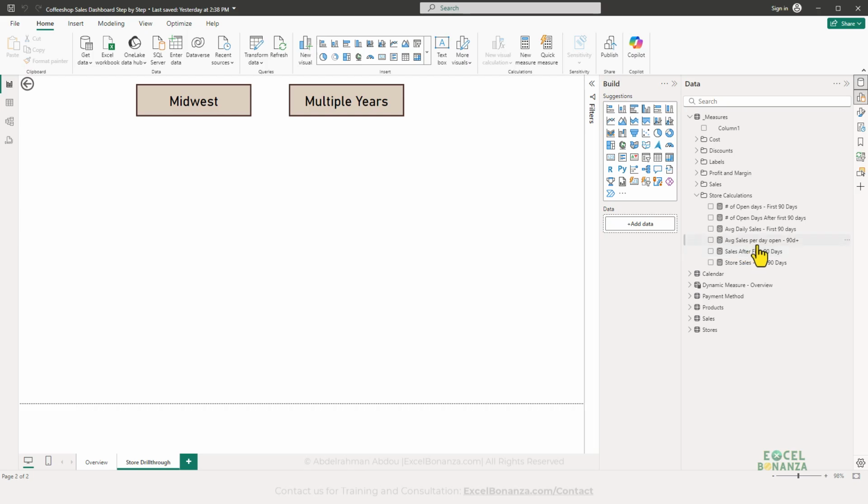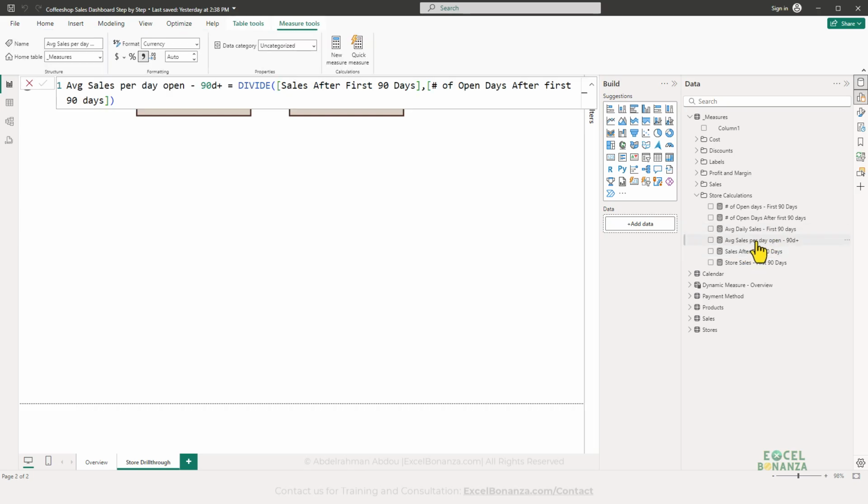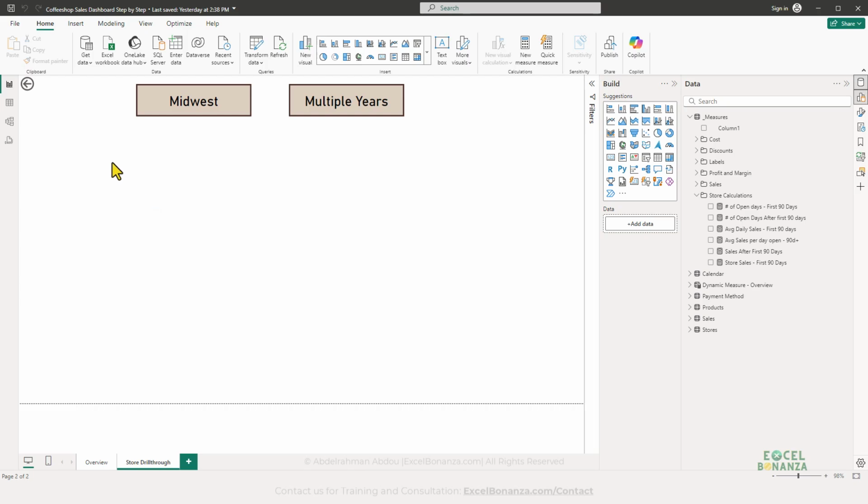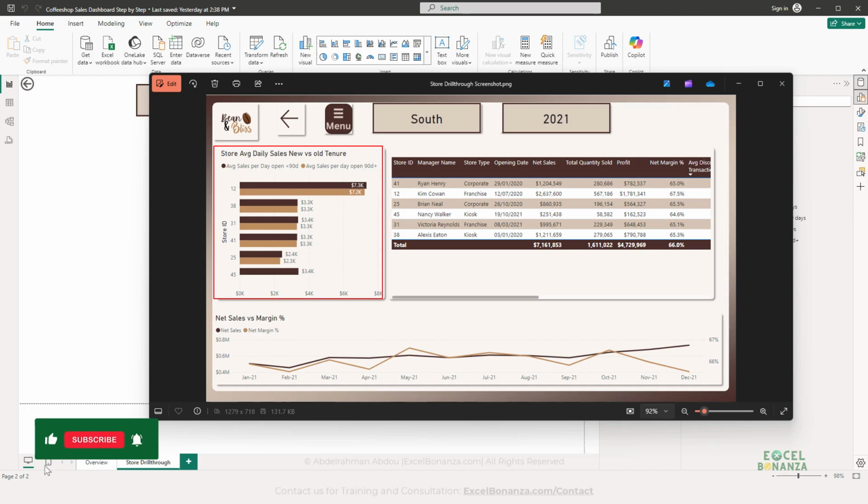All right. So of course, this measure, for example, is not going to work except if we have a certain store in the current filter context. So it's only going to work when we have a store in the filter context here on the chart. So we need to start building the chart, and then we can use these measures. All right, so now let's start building this bar chart here.